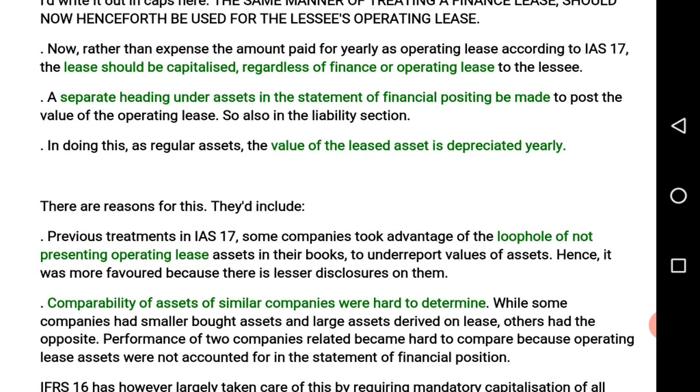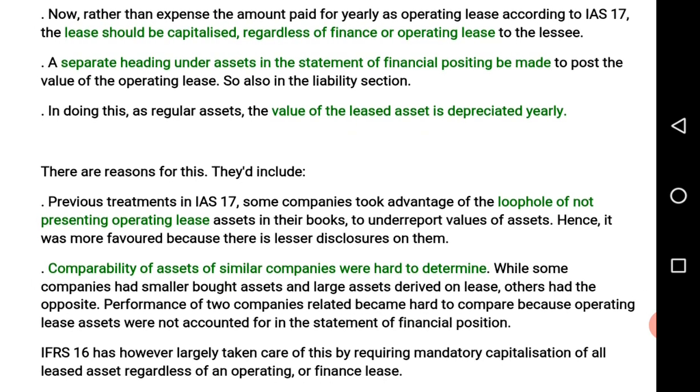So companies who wanted to enjoy some benefits, probably tax benefits, from lower value of assets, were engaging more often in operating lease contracts. So it was not a fair representation of what their assets were, since it wasn't recognized in the statement of financial position. Another reason was that comparability of assets of similar companies was hard to determine.